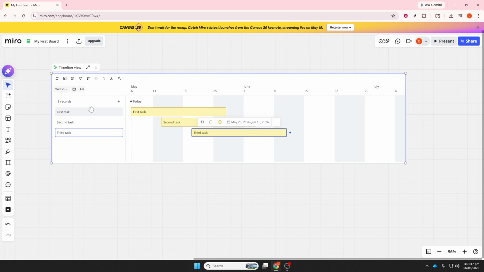Finally, collaborate. Share the board with your team or clients so they can view or edit. Encourage them to leave comments directly on stickies or add tags for owner, platform, or priority. Keeping feedback in context speeds up approvals and reduces back and forth. That's your complete visual content calendar in Miro: organized, flexible, and ready to share.